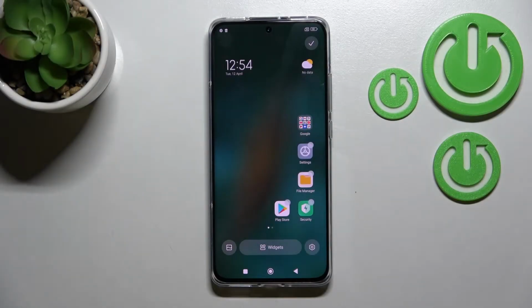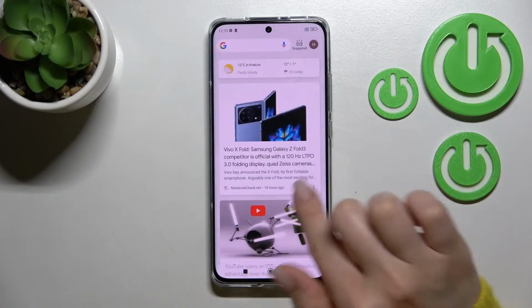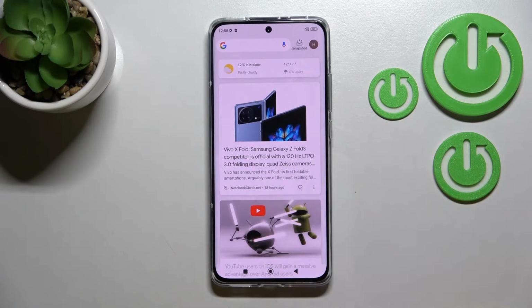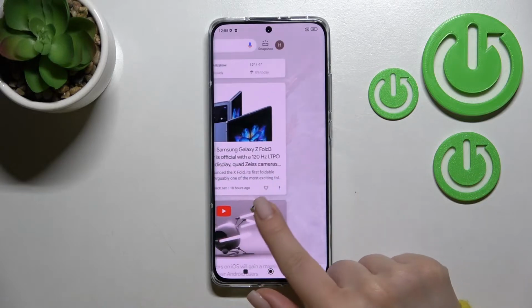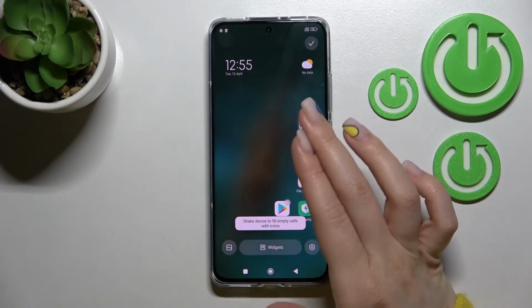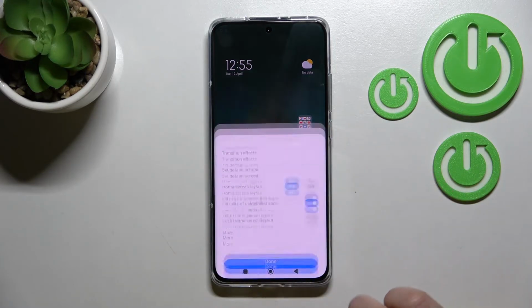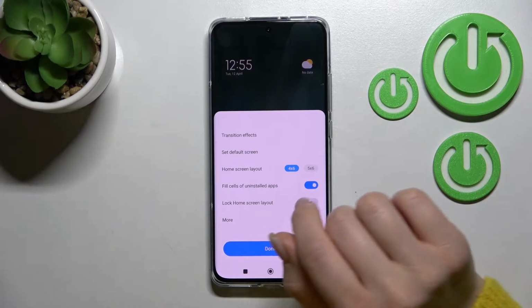Welcome to the environment of XIAOMI 12X, and I'll show you how to enable or disable Google Feeds on this device. So now, as you can see, when I'm swiping with my finger to the right side, the Google Discover is activated, and if you want to turn off this feature, you should just at the same time slide with your two fingers to the center, and here in the right down corner, click the settings icon.